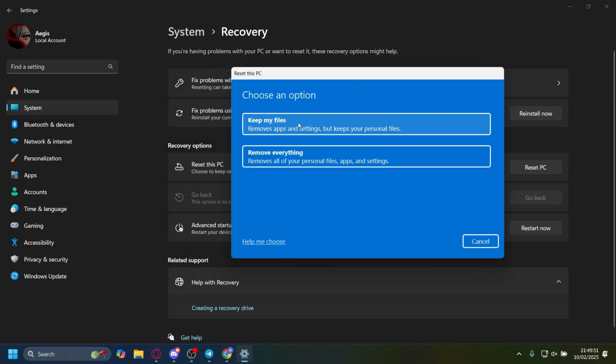You can click on keep my files or remove everything. So this means we'll remove everything, literally everything. Or you can remove apps and settings but keep your personal files, right? So just pick any one of these options. And again, be very sure about it because this will wipe everything.